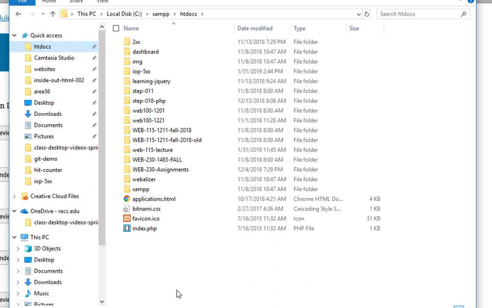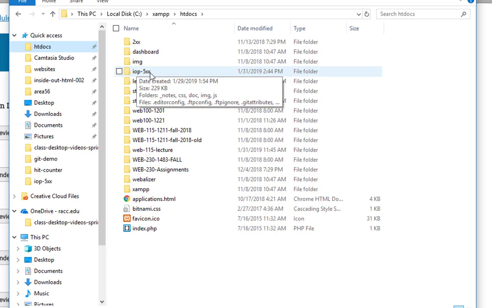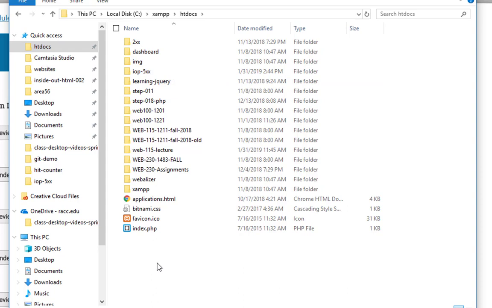You can see IOP 5X is responsive class. And so that's our project in there. What we're going to do in here is we're going to go ahead. Actually, we're not going to create a folder. I'm sorry. Shame on me. What am I doing?